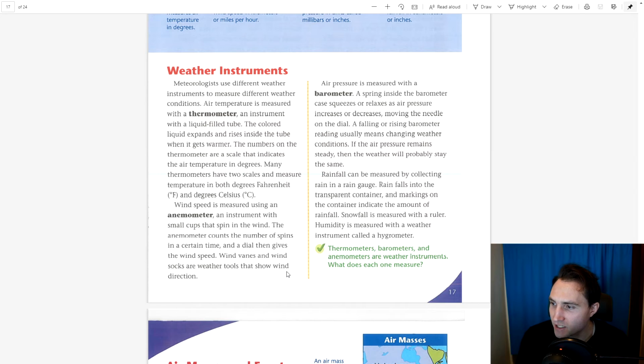Wind speed is measured using an anemometer, an instrument with small cups that spin in the wind. The anemometer counts the number of spins in a certain time, and a dial then gives the wind speed. Wind vanes and wind socks are weather tools that show wind direction. Air pressure is measured with a barometer. A spring inside the barometer case squeezes or relaxes as air pressure increases or decreases, moving the needle on the dial. A falling or rising barometer reading usually means changing weather conditions. If the air pressure remains steady, then the weather will probably stay the same.